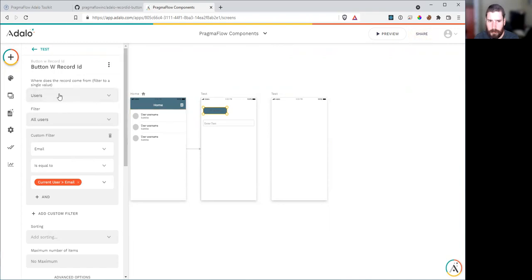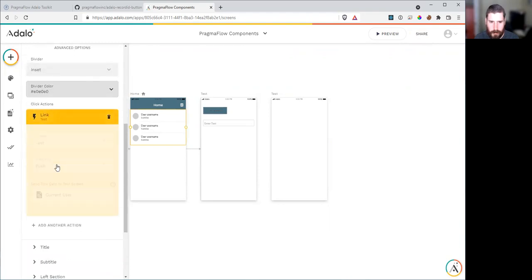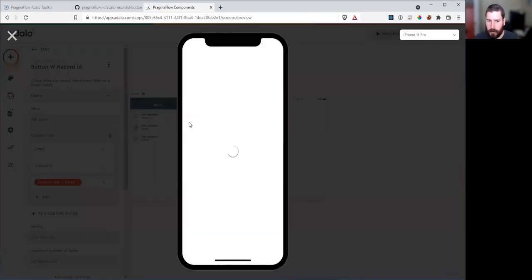So I'm putting the button for users so I can get the current user, which comes from here. So this is a list. When I click on the list, I'm going to send it to this screen so that this has the current user. So the email is equal to the current user. Let's just see how this works.